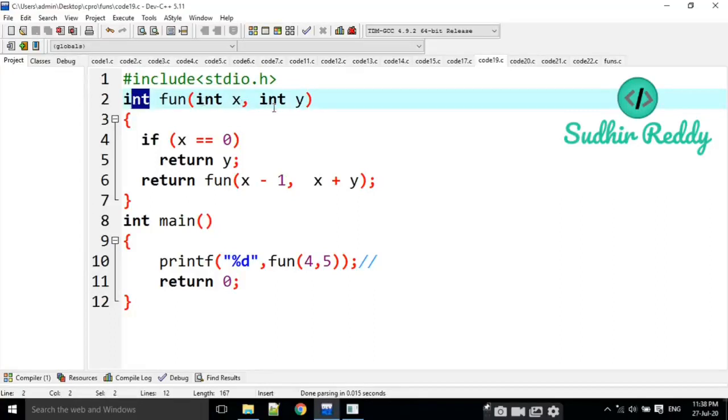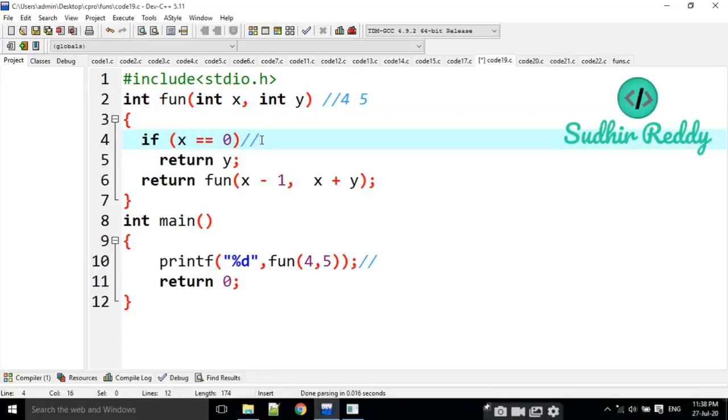Two values, int x comma int y. I am going to pass here 4 comma 5. Is x equal to 0? No. Then it is going to be returned, and I am going to call one more value, that is fun of x minus 1 comma x plus y. What is the x value? X value is 4. 4 minus 1 is 3 comma x plus y, and x plus y is 9.